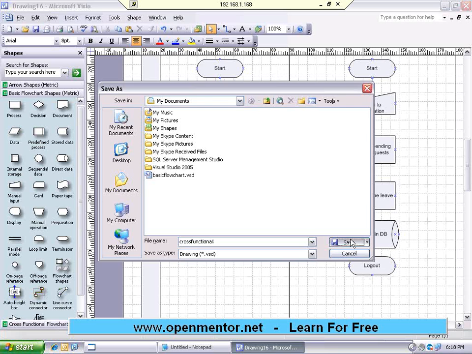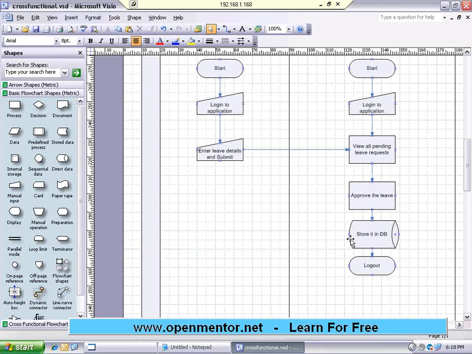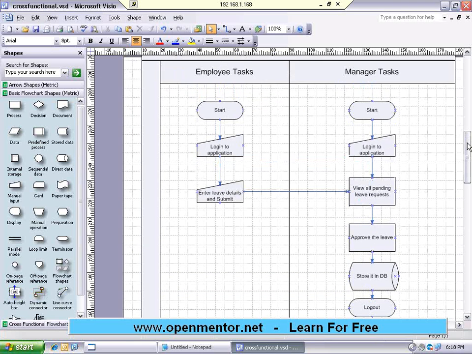Cross-functional flowchart. If you want to have a single person's or a single phase logic, use a simple basic flowchart. If multiple people are involved, multiple stages are involved, use cross-functional flowchart. Is this clear to you all? Can you please raise the hands?